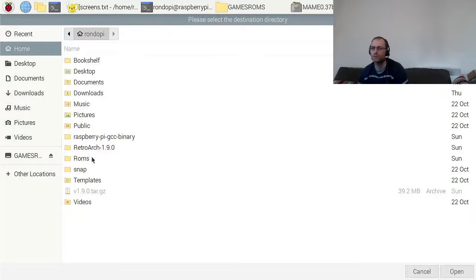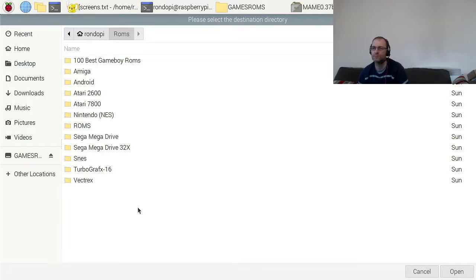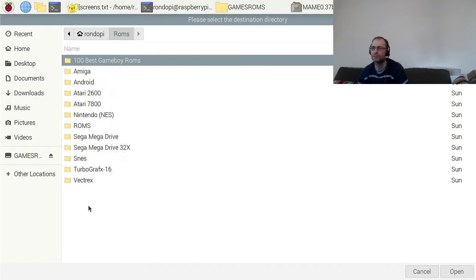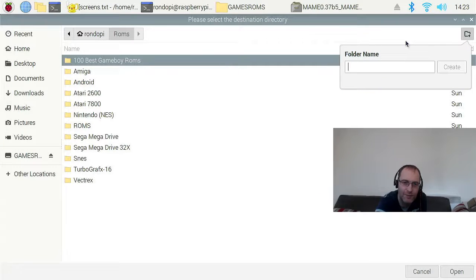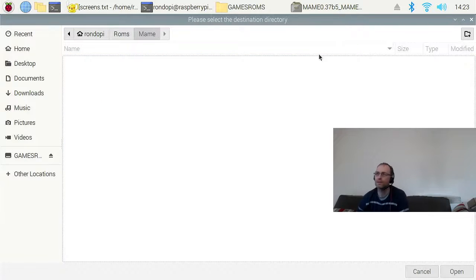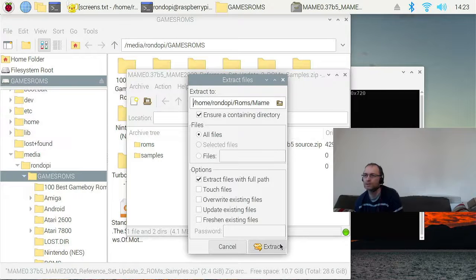Home. I've got a ROMs folder. I don't know if I should set up a subfolder. Can I do? Oh, hang on. Is that a new folder button there? Oh, off screen. I think I've just pushed the button to create a new folder. Oh, folder name, right. You can't see it because this window's in the way here, so I'll just shift that out of the way for a second. Just call this main. And we'll make this the destination. There we go, open. And extract.